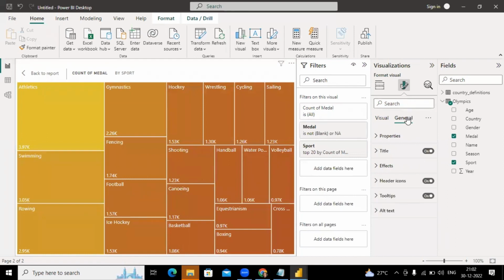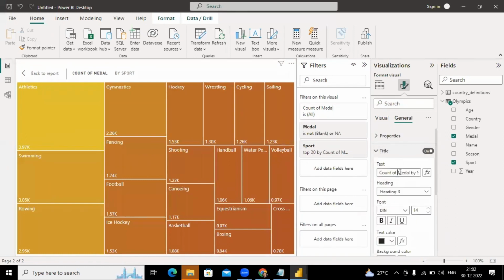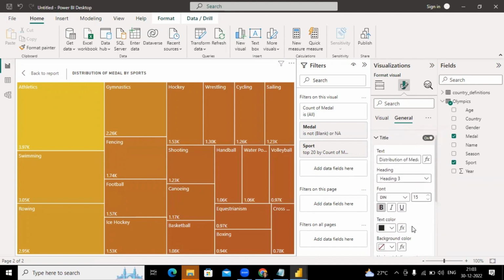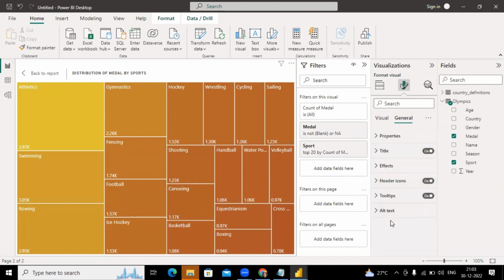Now go to general and rename your title, do the same thing. The title is totally up to you, so you have to come up with a unique name. Now this is the distribution of medals by sports. Bold, 15. Don't forget these steps, okay guys? If you have done the same thing, do the same with each and every visualization. That's all for now.